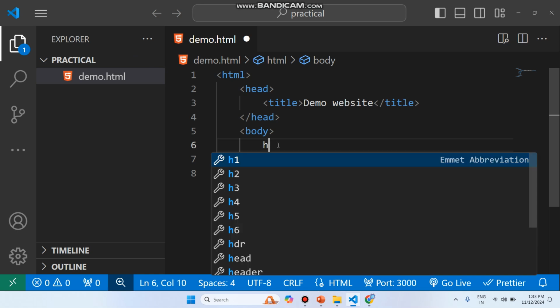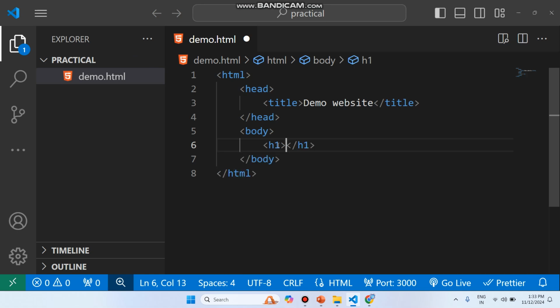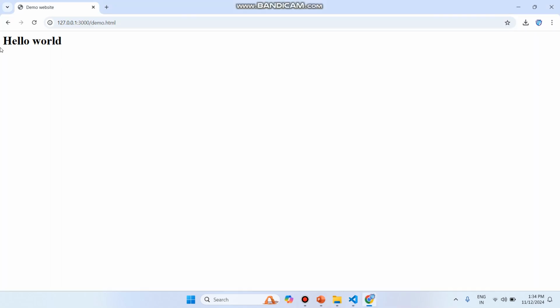Suppose I'm using H1. H1 is used for heading purposes. H1 opening tag and H1 closing tag, and in between I'm writing hello world. See, when we have not saved, they show a white dot. So when we press Control S, it saves. And after that, when you go back to your website, you can see hello world is present. This is exactly your website.